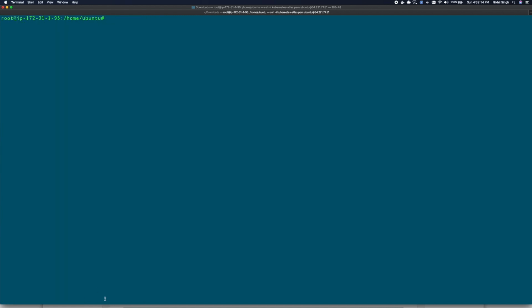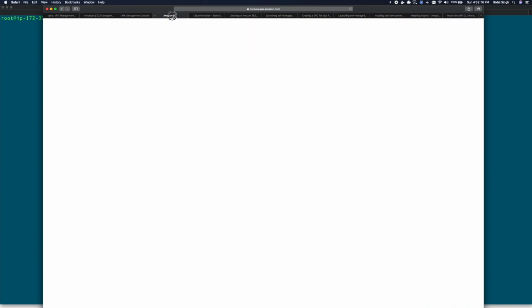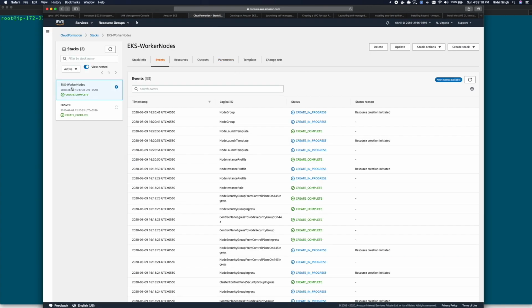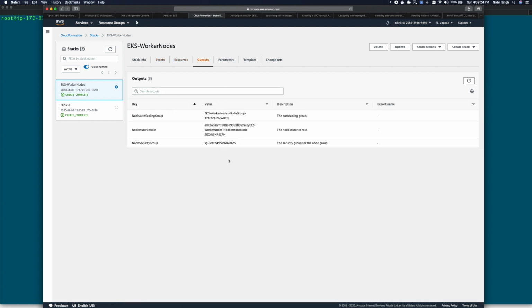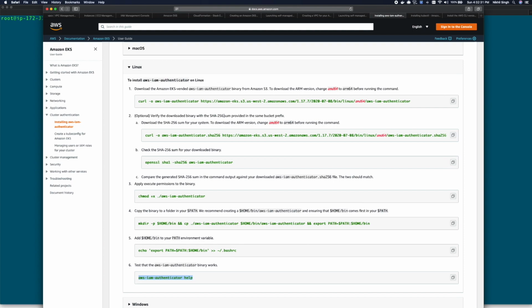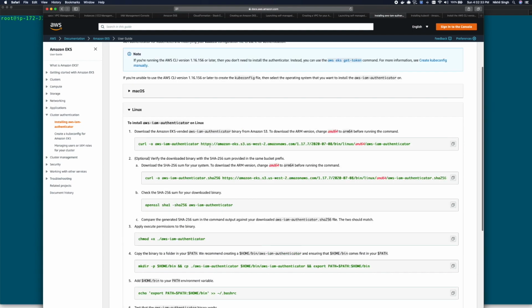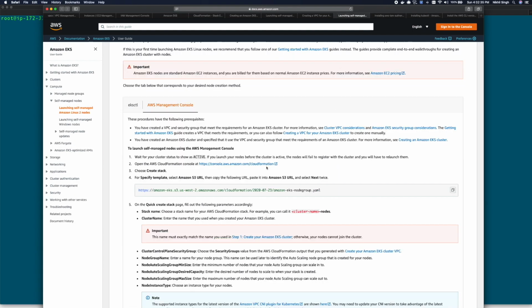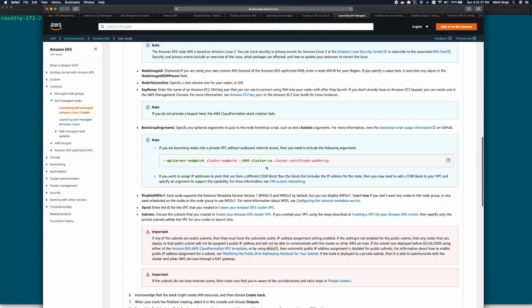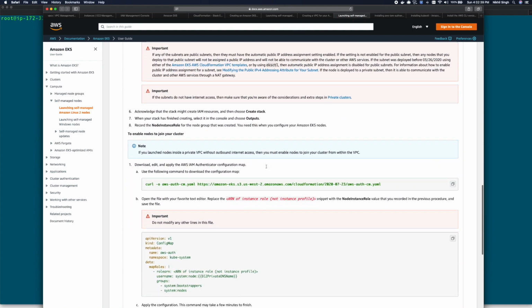Now head back to our AWS dashboard and see if the AWS worker nodes stack has completed creation. Yes, it has. We'll go to the output section. We'll need a few details from here because we'll need to authenticate our worker nodes. So what we'll do, we'll go back to the worker nodes documentation. We'll scroll down a bit.